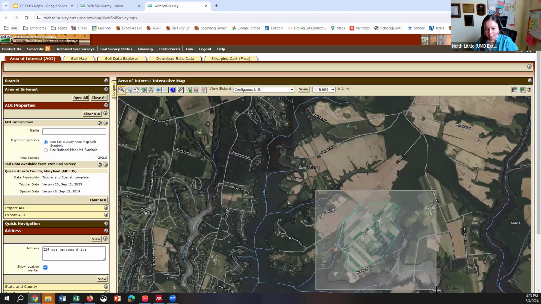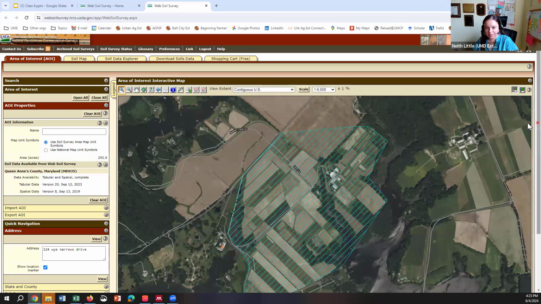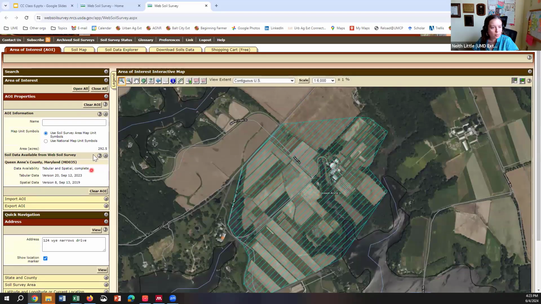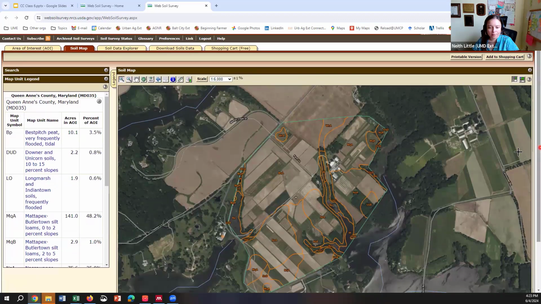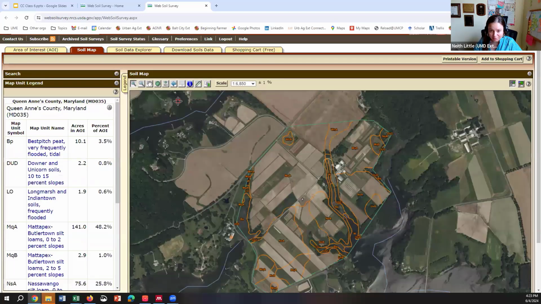I think you can also, with the zoom in, click and drag, and that'll zoom into about the area that you want. Okay, so now that you've got your area of interest, you click Soil Map. Here we go. And you can see, again, it's small. Even if I zoom in, those letters don't really get any bigger, which is frustrating.